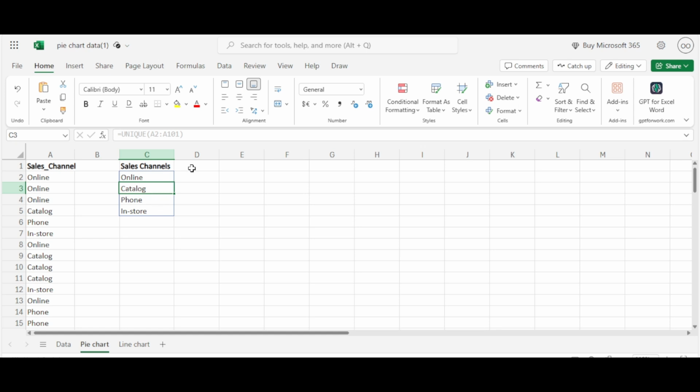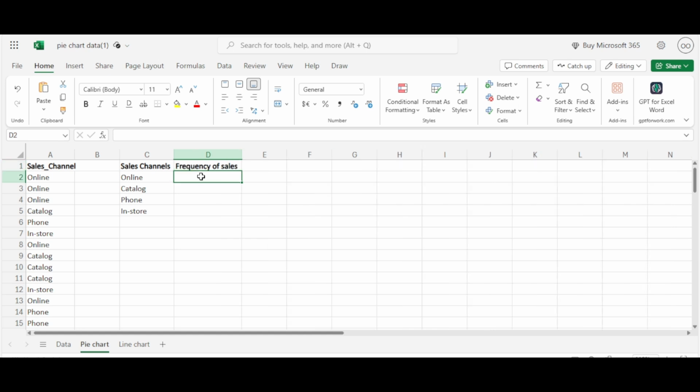in-store channel. So the next thing that we'll need to calculate is the frequency of sales, because we have to calculate the frequency before we can actually get the percentages. So in this cell, we're going to have frequency of sales. So we have here frequency of sales. So in this place, we're going to make use of the COUNTIF function to get the frequency of each of the sales channel.